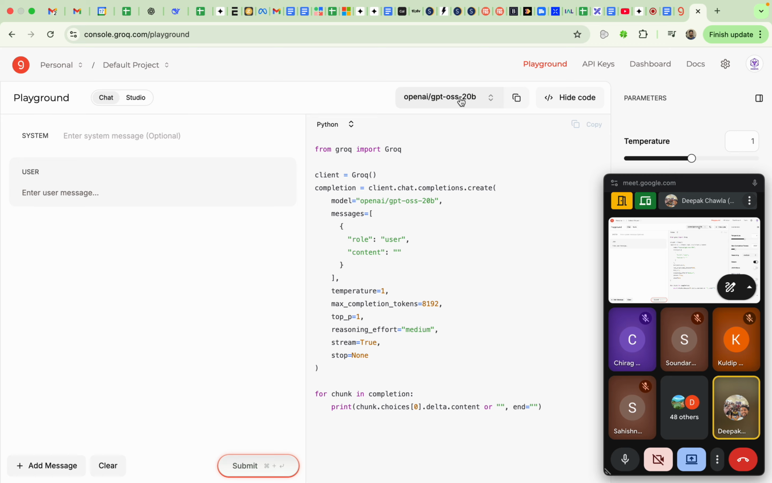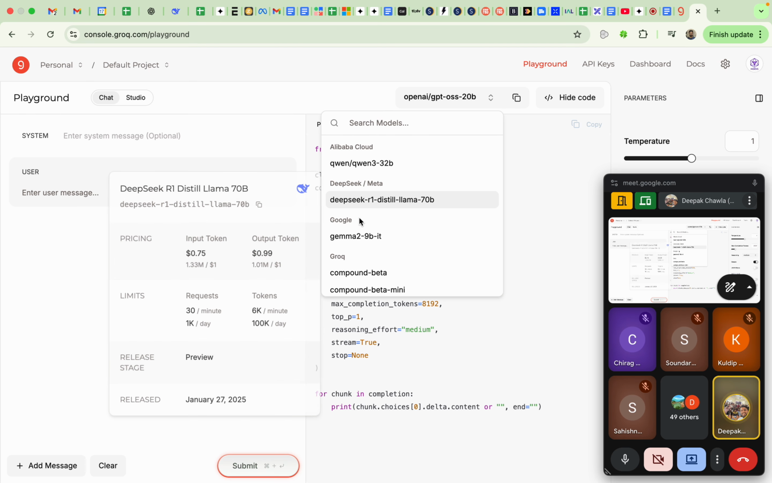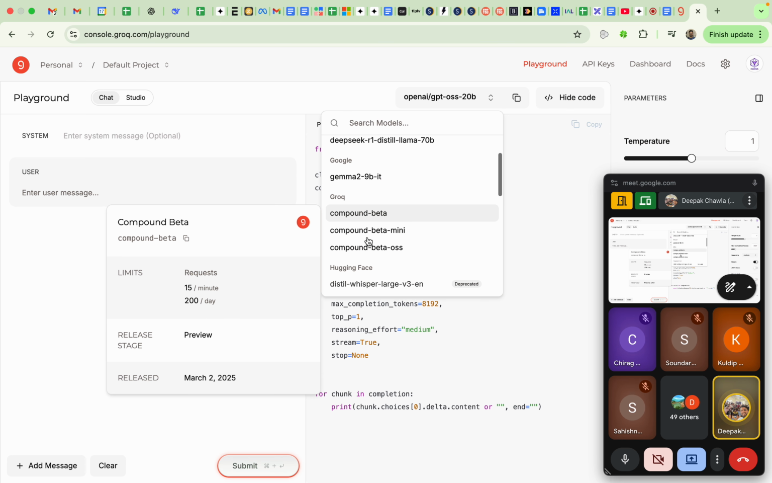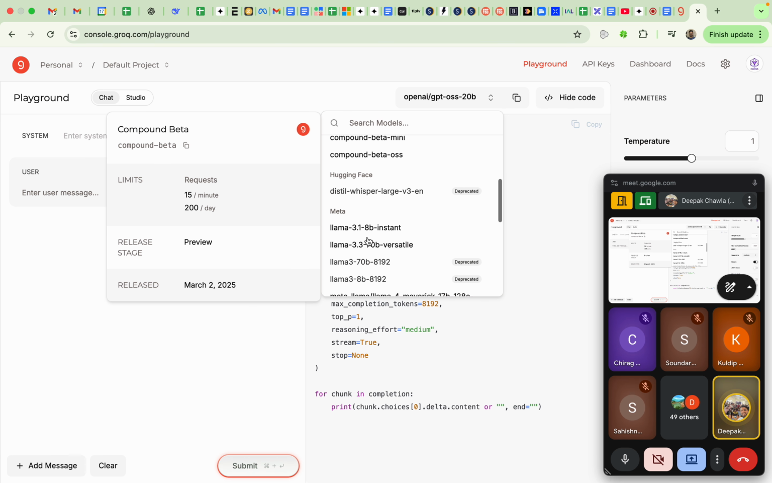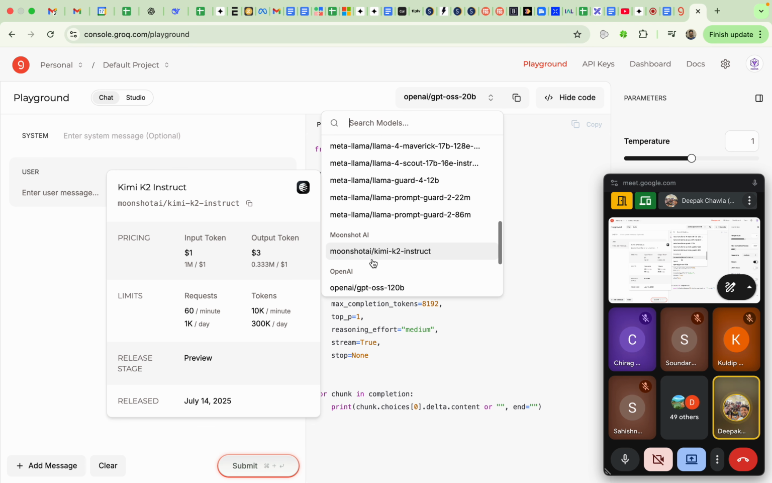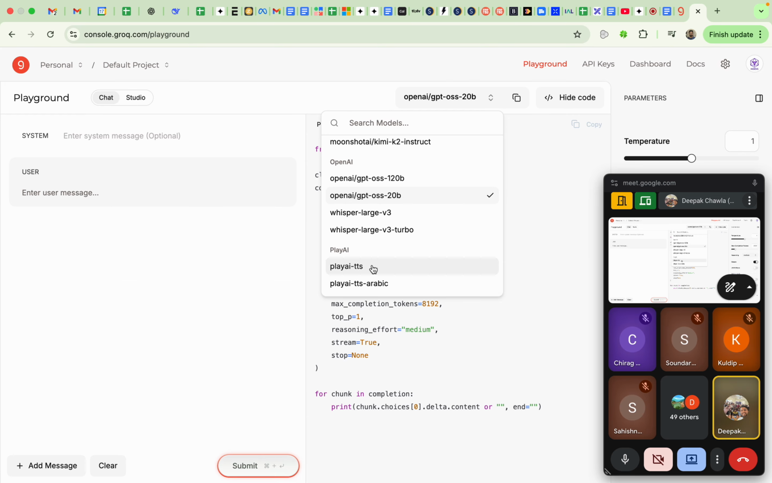So see, this is a list of the models. Alibaba, DeepSeek models are also available. Google Gemma is available. Groq's own models are available. All the models by Meta are available. Moonshot and OpenAI. See, OpenAI GPT OSS 120 billion parameters, GPT OSS 20 billion parameters. And Play AI, again one more company.